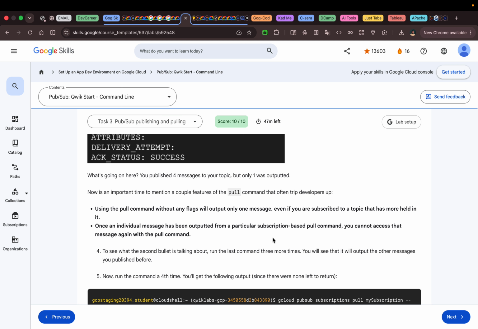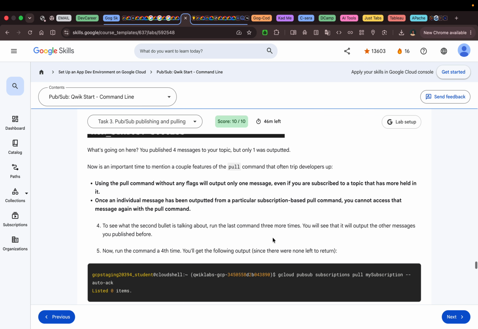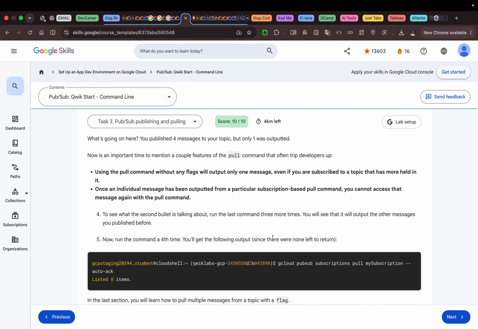Now, it's important to mention a couple of features of the pull command that often trip developers up. Using the pull command without any flags will output only one message, even if you are subscribed to a topic that has more held within it. So once an individual message has been outputted from a particular subscription pull command, you cannot access that message again with the pull command. So to see what the second bullet is talking about, we'll run the last command 3 more times.